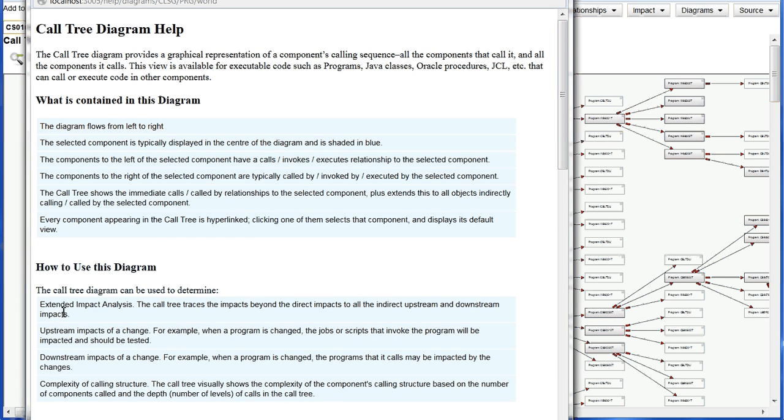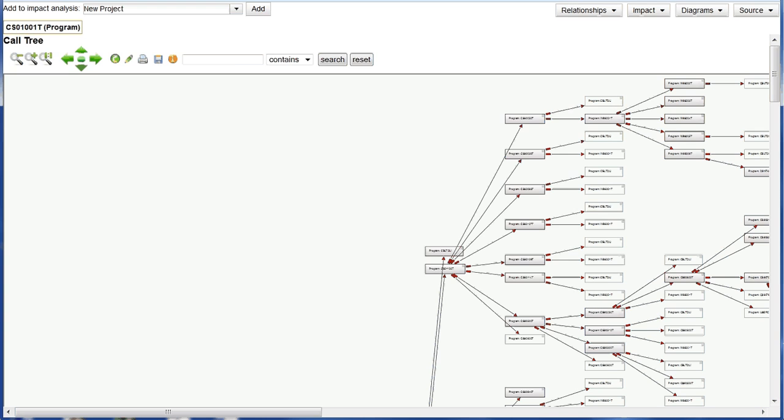The call tree diagram can be used to determine extended impact analysis, upstream impacts of the change, so who is calling the program, downstream impacts, who is called by this program, and who is called in the calling structure that could be potentially impacted by a change, and really the overall complexity of the calling structure. So those are some of the ways that this diagram can be used.